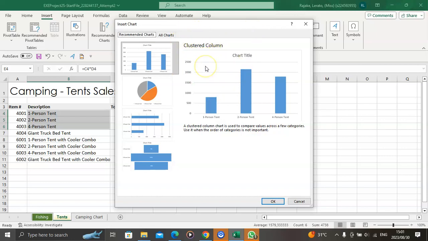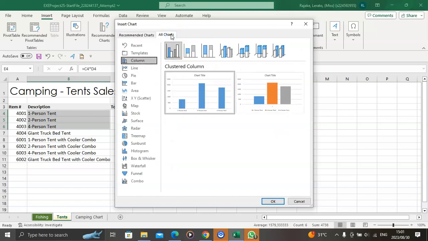If the chart that you are supposed to insert doesn't appear here, you can always go to all charts and then look for the one that they're looking for. If it's a clustered column, it will be under columns. If it's a pie chart, it will be under pies. If it's maybe a clustered bar, it will be under bars, and so on and so forth.